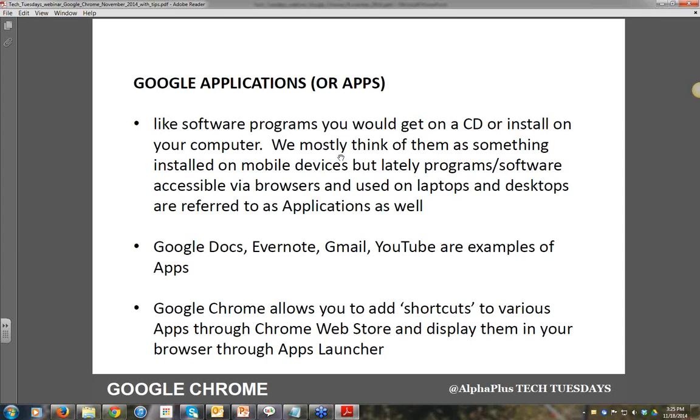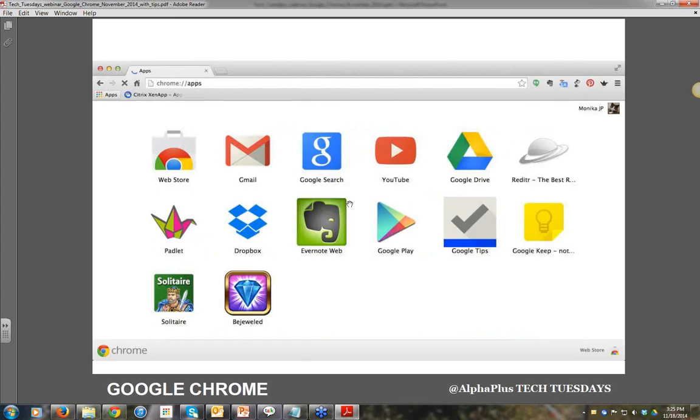And I'll show you an icon very soon where you go in and browse different applications based on your interests and your needs, and then you just add it to your Google Chrome browser. And what will happen is you will get a shortcut that will get displayed in something called Apps Launcher. I'll show you a picture of it for now. This is a screen capture of my Apps Launcher, and I can access it through this tiny icon in my toolbar. It's just called Apps.